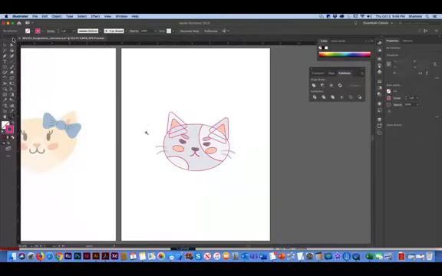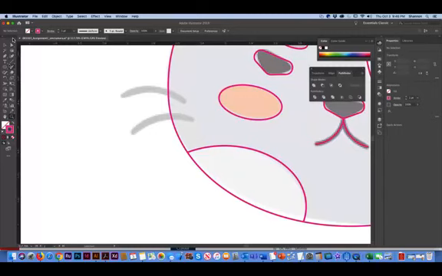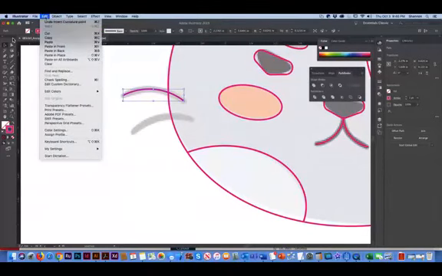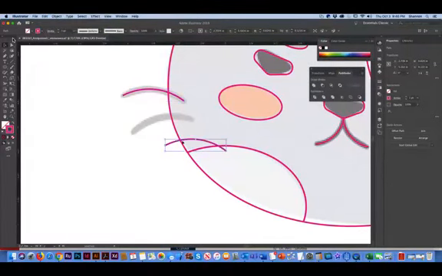And then we're going to do our whiskers. Again, with our curvature tool. So one, two, three. And then you can make a copy of this. So edit, copy, edit, paste. And let's just rotate it a little bit.